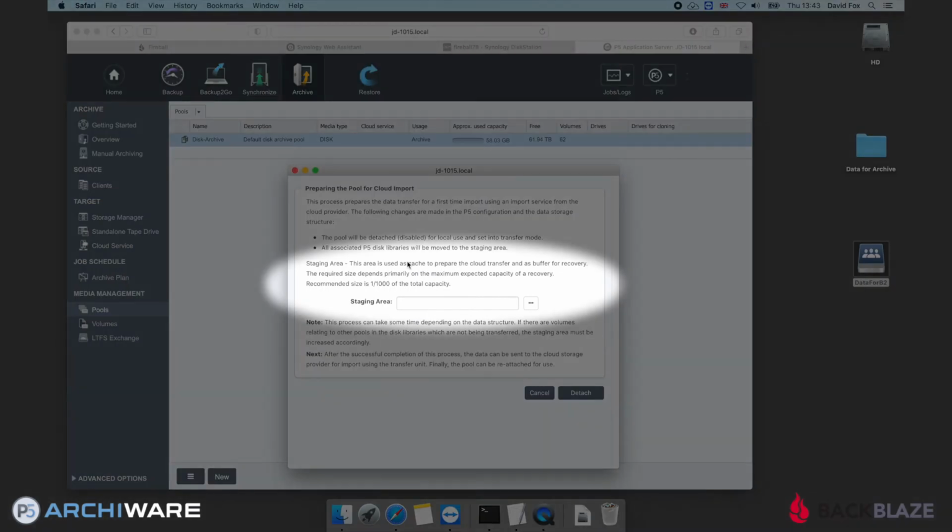So the one thing that we need to input in order to do this is the location of what we call a staging area, which is a local folder to P5 that it can use for caching purposes once the volumes are stored in the cloud. So this means that when you're archiving additional data, before uploading that data to the cloud storage, we will assemble that data using this folder, this staging area that you're specifying here.